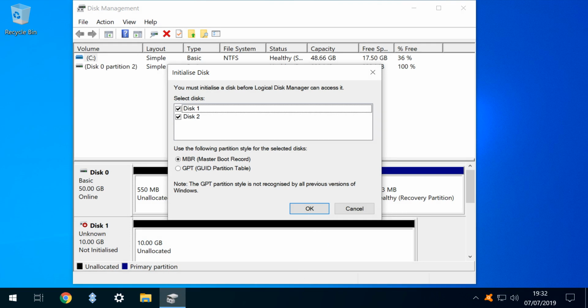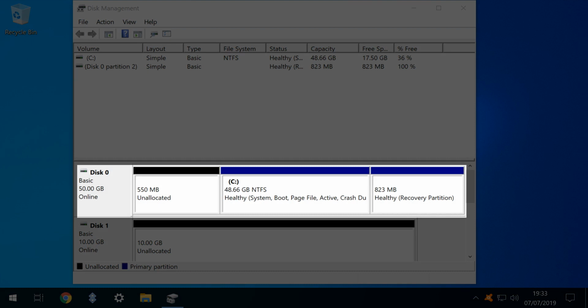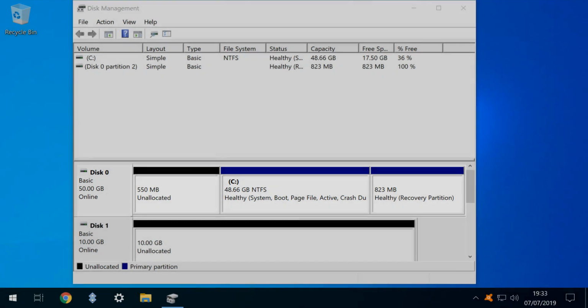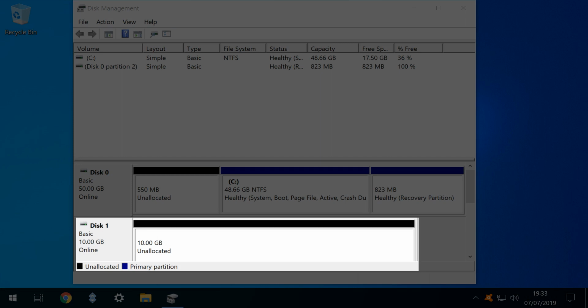We click OK. With the pop-up cleared, we see Disk 0, our primary drive containing our C volume on which Windows is stored, as well as a recovery partition. We will be leaving this alone for the well-being of the system. This leaves Disk 1 at 10GB currently unallocated.